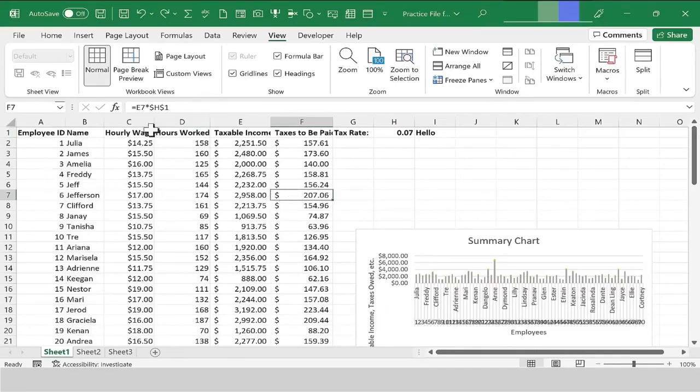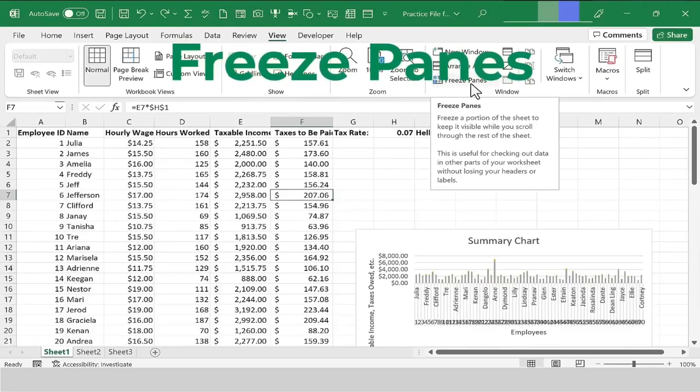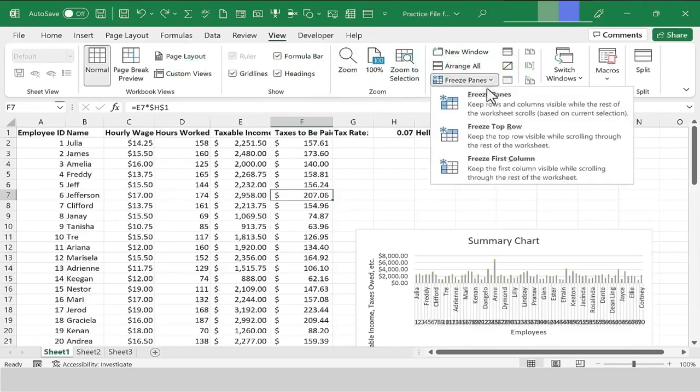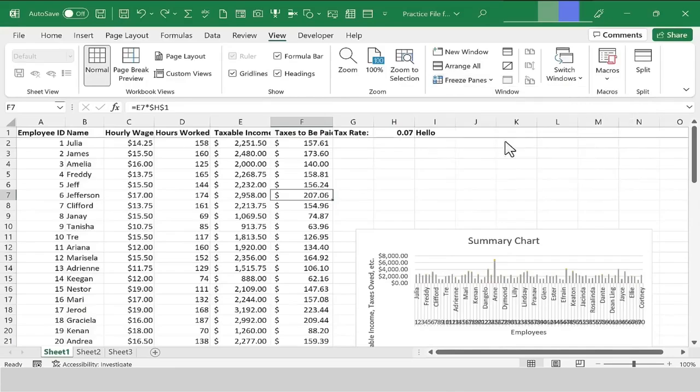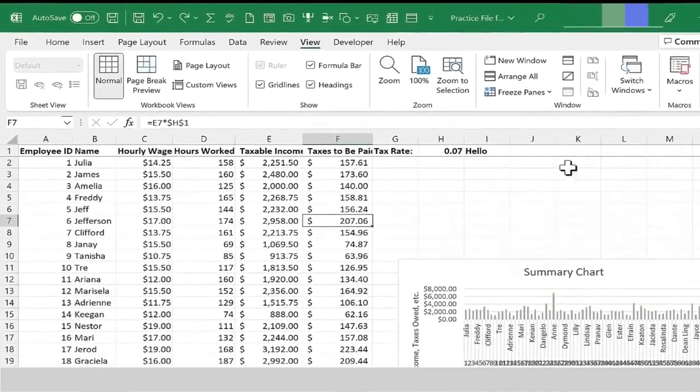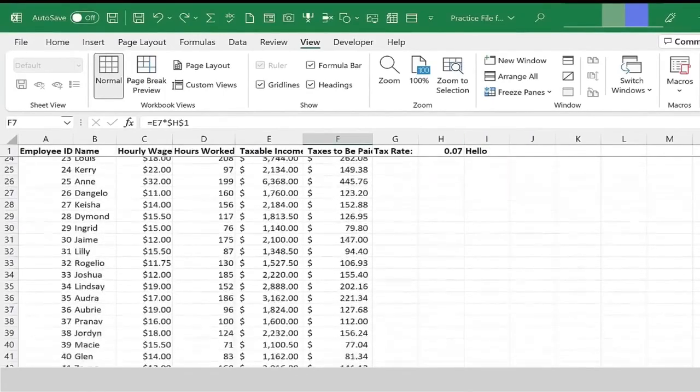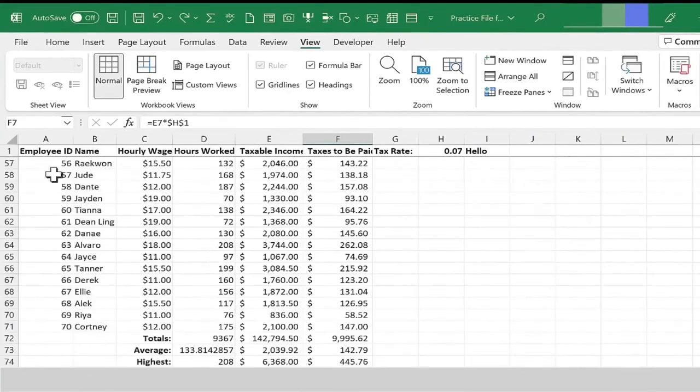Let's take a look. If you go to the View tab here in the Window group, you should have an option to freeze panes. If you click that button, you should see 3 options: freeze panes, freeze top row, or freeze first column. In most cases, this is what you want, freeze top row. So I'll click that. You probably noticed a horizontal line was added right underneath row number 1. Now, as I scroll down the spreadsheet, you can see that row number 1 always stays visible.